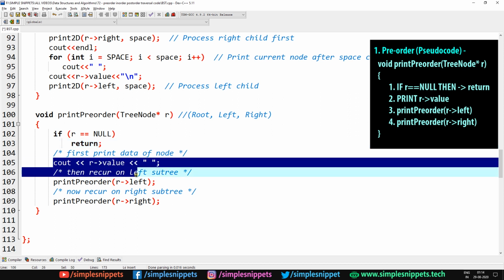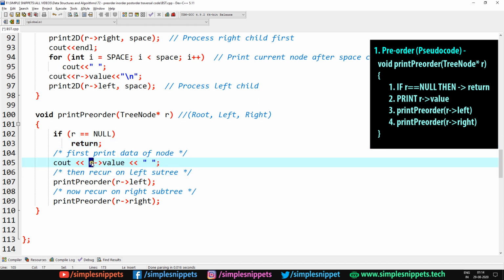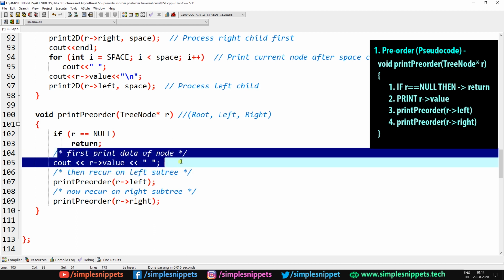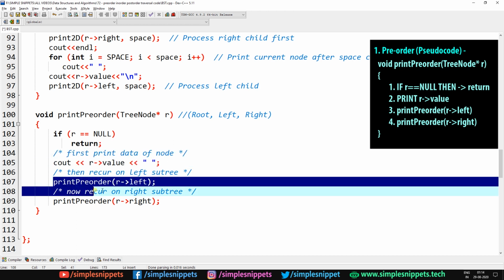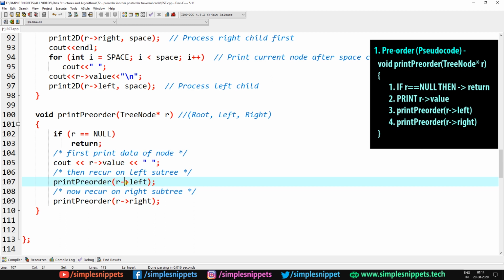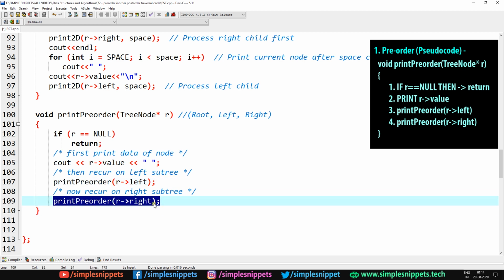This is the second step where you print the value inside that node. So that's step number 2 in the pseudocode. We say first print the data of the node, and then this step is print preorder r of left. So this is a recursive call to the left side of the tree, and then this is the recursive call to the right side of the tree.